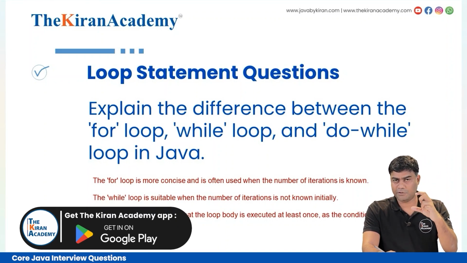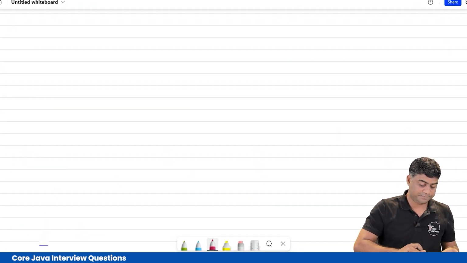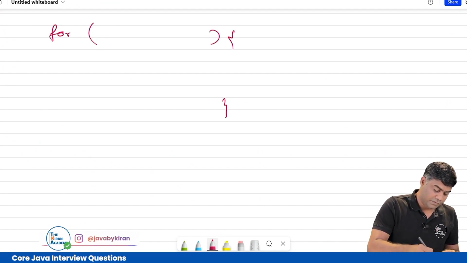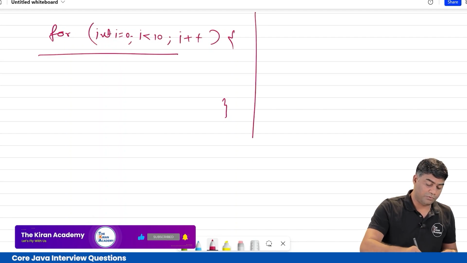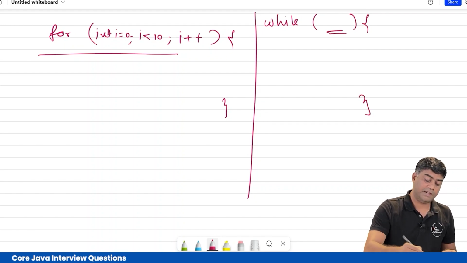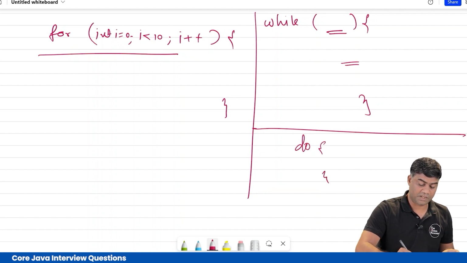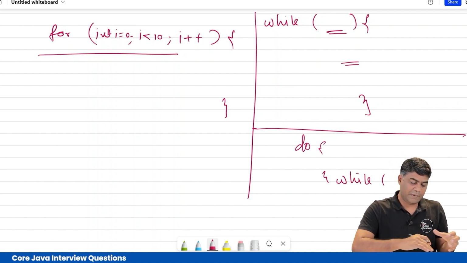Remember, guys, first you need to remember syntax of all these three. So I'm going to explain this here. Let's say for loop. How to write for loop? You need to write like this: int i equal to 0, i less than 10, and i plus plus. So this is a for loop. How do you write while loop? While some condition over here, and then some logic will be here. How to write do while? Just write do and then while and some condition. So first of all, this is syntax. Now in this question it has been asked, can you explain all of these?